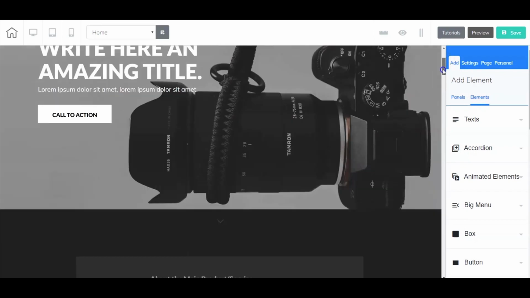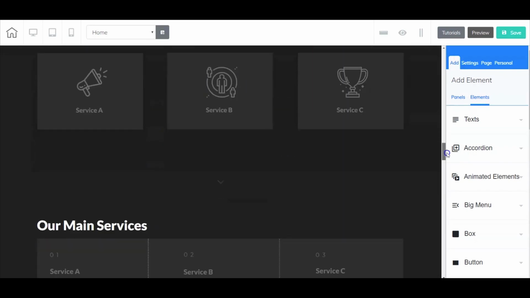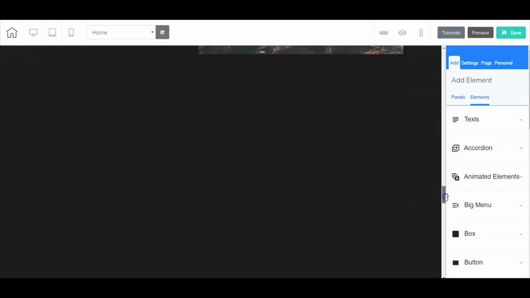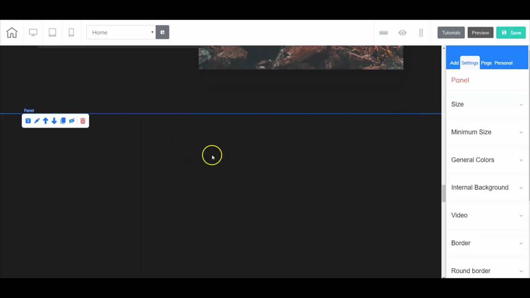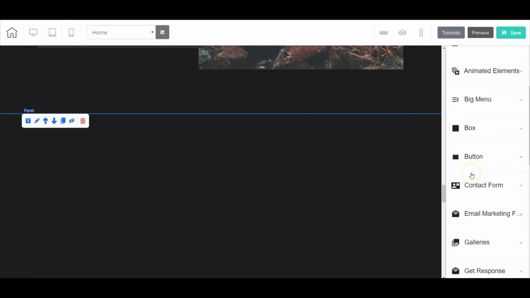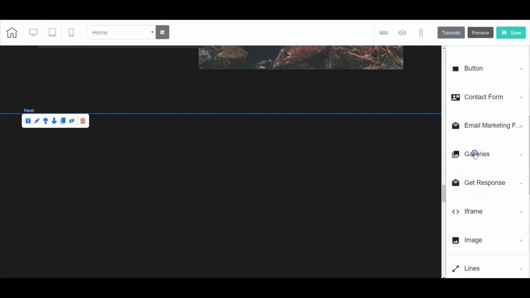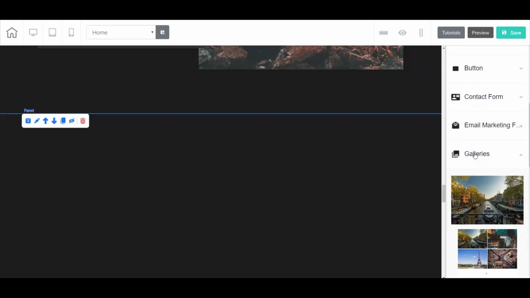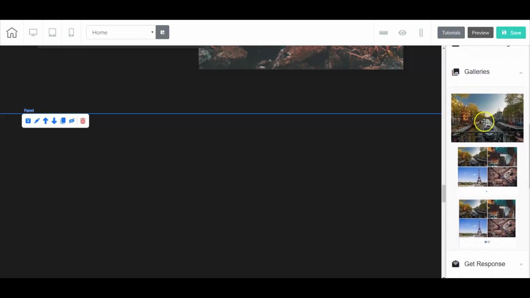So first, let's go to a blank panel that I added. I also went in and adjusted the background to match the rest of the website. So here's my blank panel. Now what we're going to do is add the gallery slider. So let's go to Add, select Elements, and then go down to Galleries. Now there's going to be three different options. We're going to just start off with this one here.